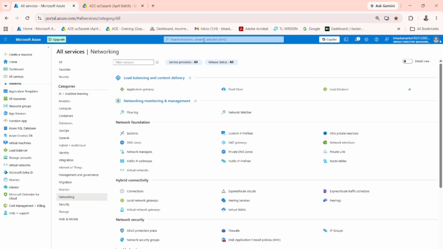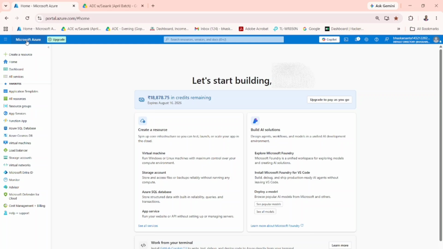Next is the top navigation bar. Here you can see the Microsoft Azure logo. If you click here, you will go to the home page. Next is an option called Copilot. What is Copilot? It is an Azure AI assistant. It helps users by answering questions and assisting with Azure tasks using AI.